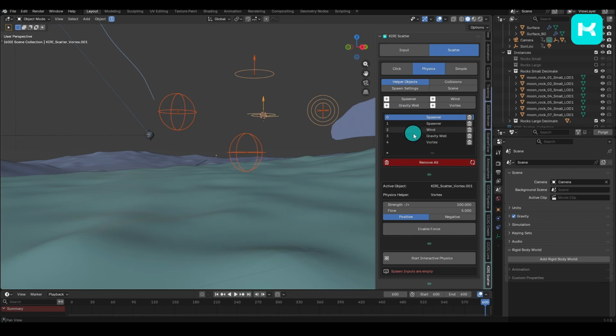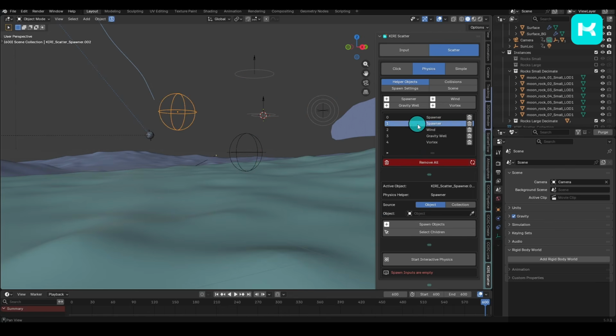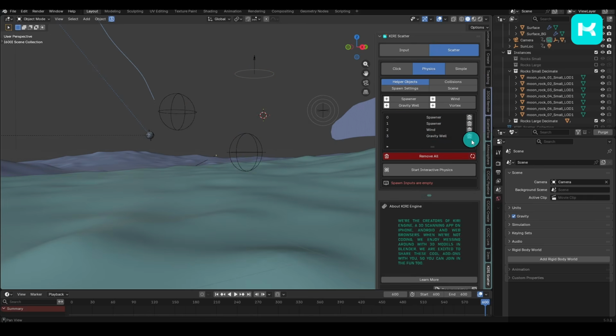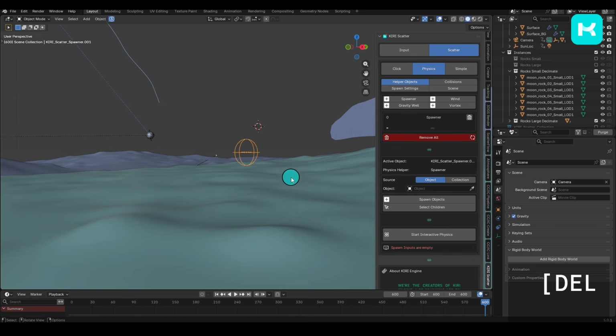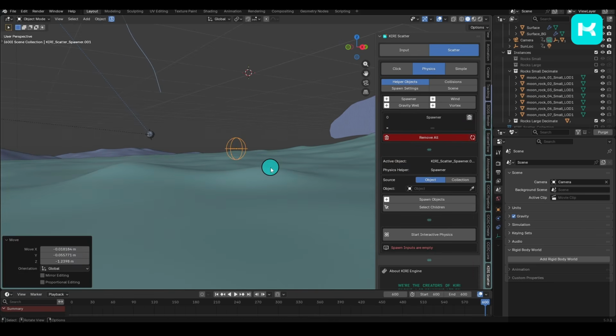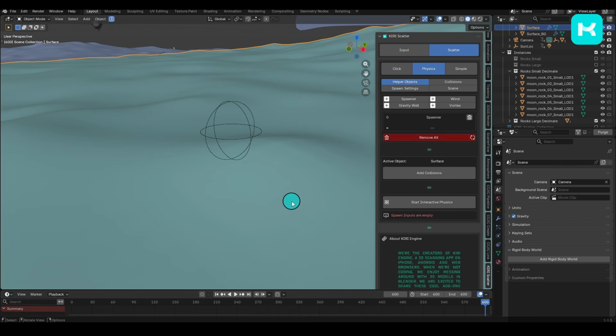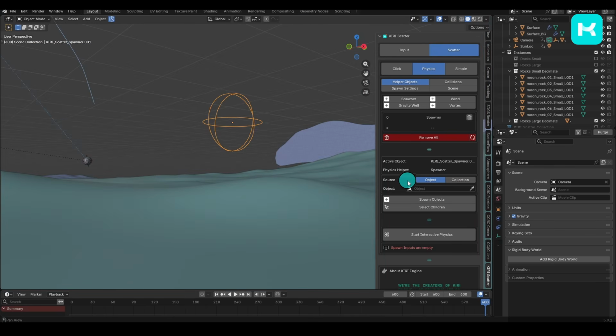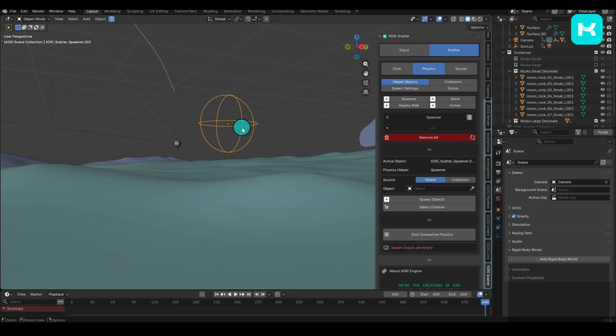We can quickly select any of these just by clicking on their names. And if we decide we don't want one of these in our scene, just press the trash icon. I'm going to start with one spawner for now, and I'm going to place it a little bit above the surface of the ground. If I have the spawner object active, I'll see its active settings down here. And I can see we've got a source, which is currently empty, spawn objects, and select children. We can access more spawn settings if we go to the spawn settings tab here.